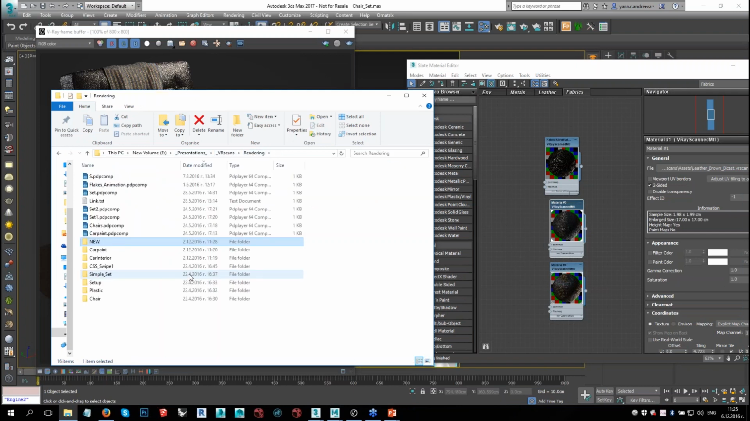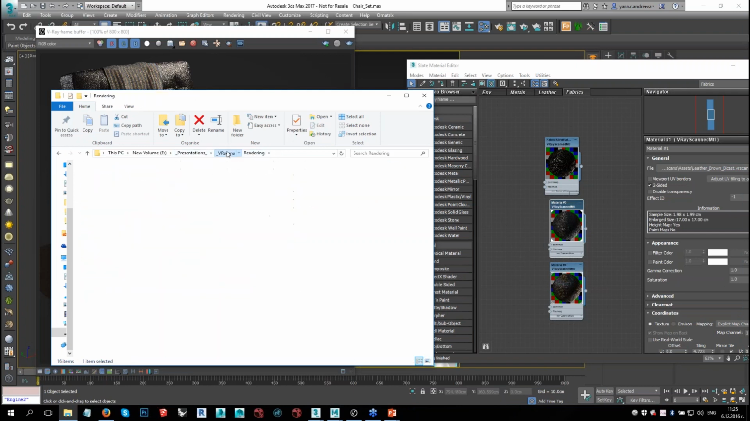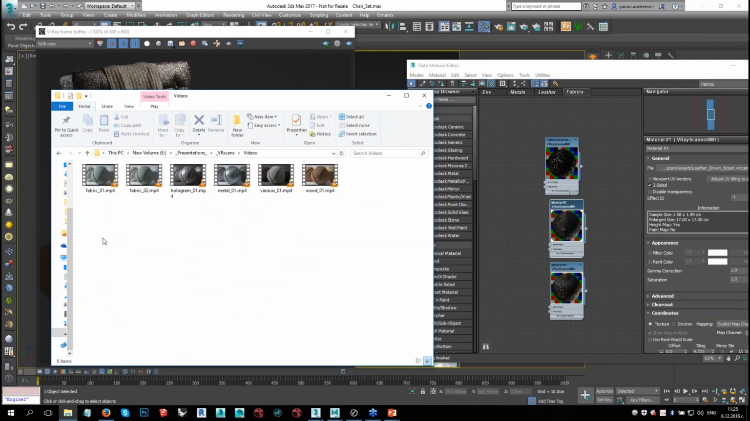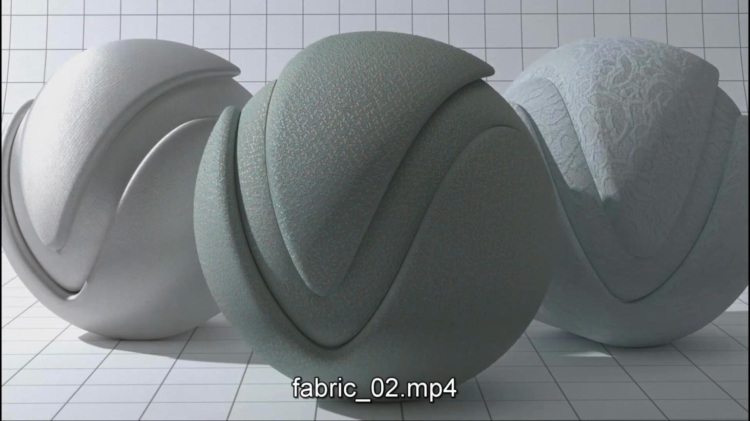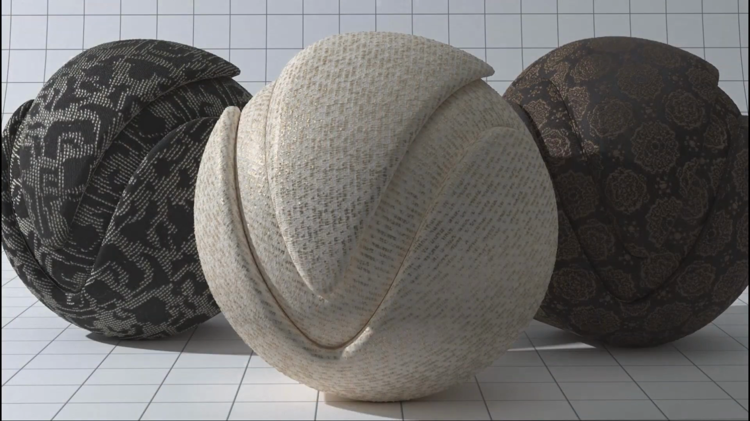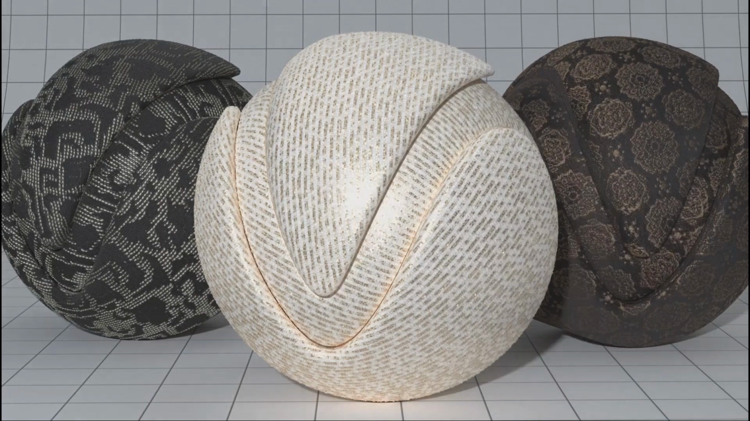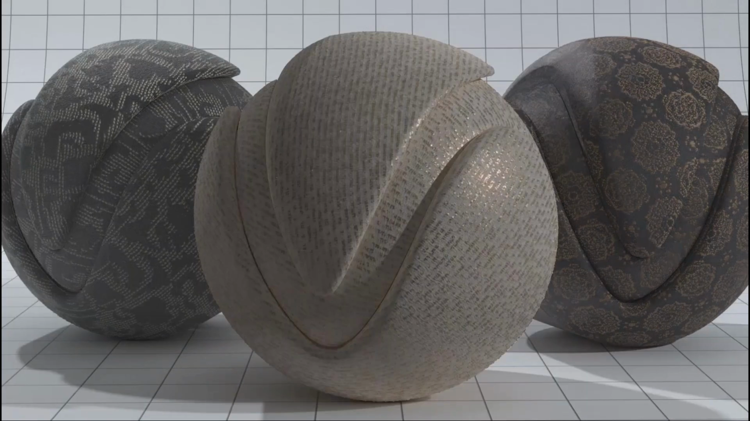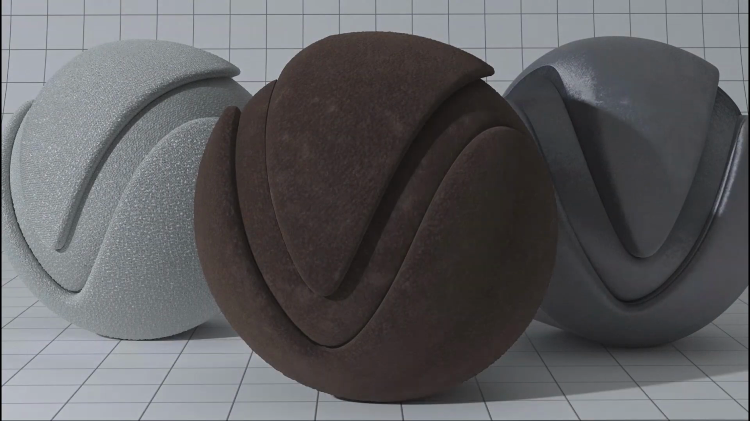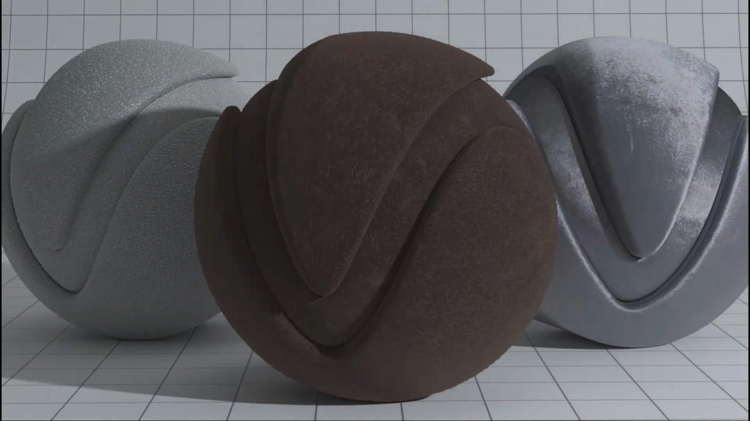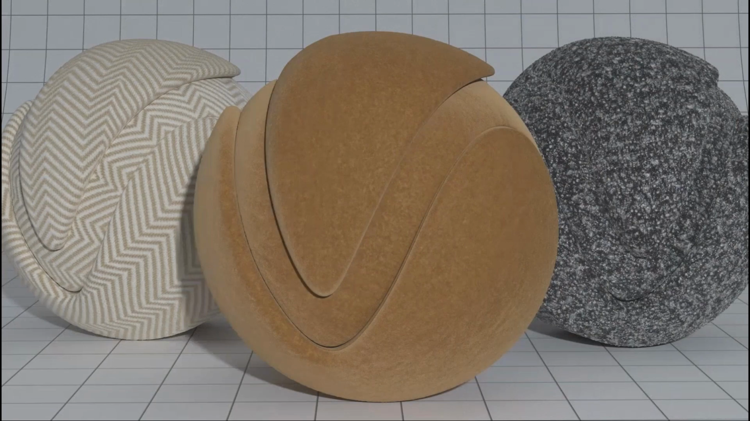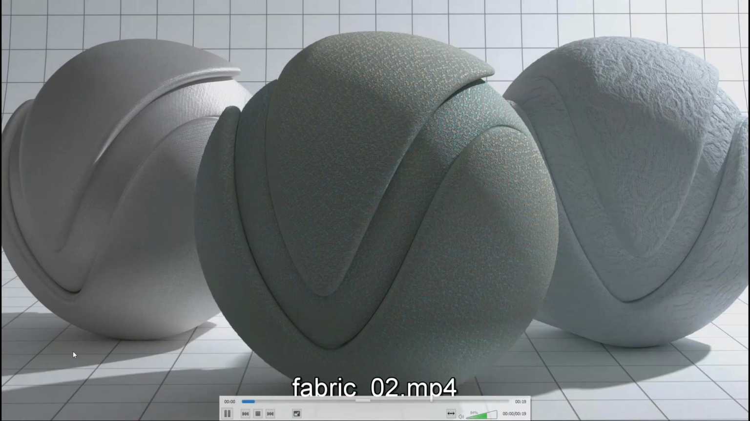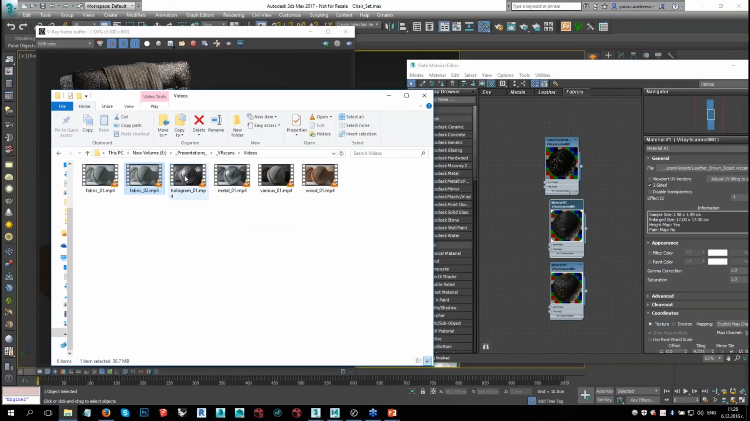And then probably I want to share a couple of videos. By the way, if you want to take a look at the videos again, they are on our website. So here are different kinds of fabric materials and how they behave when we change the lighting conditions in the scene. So this was the first one.